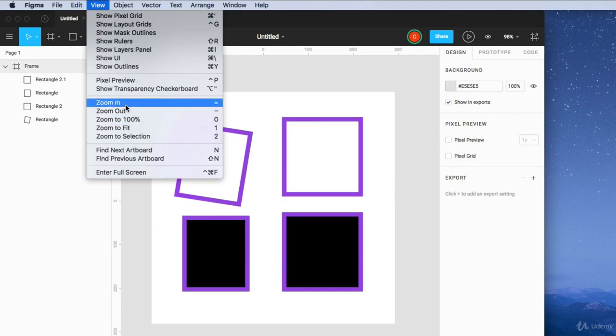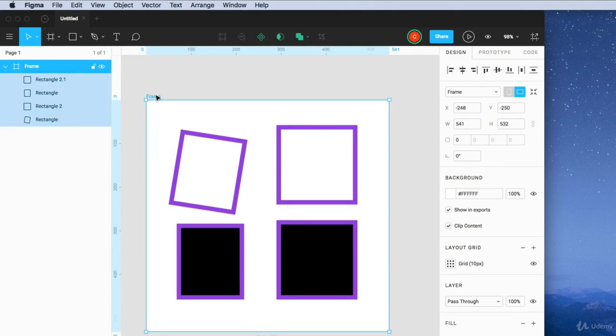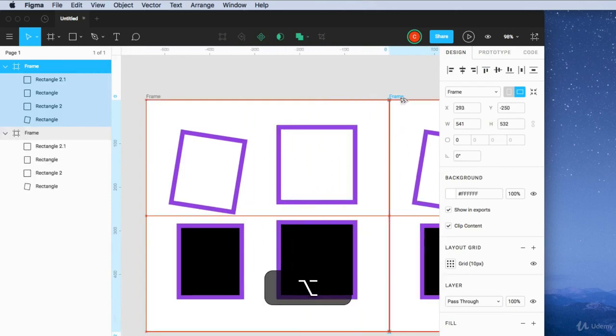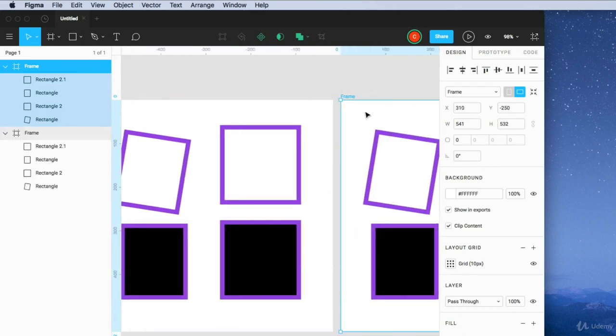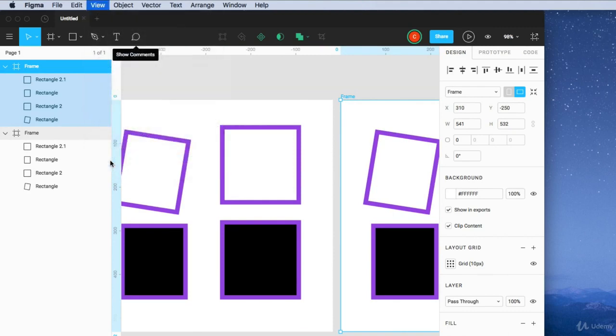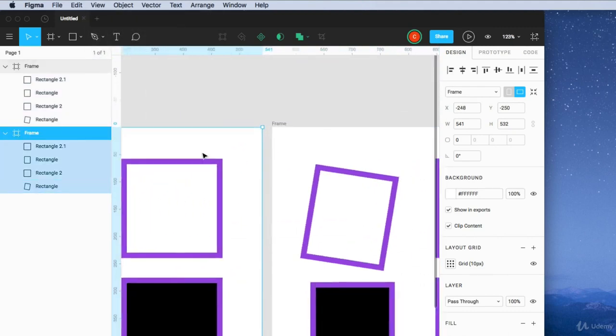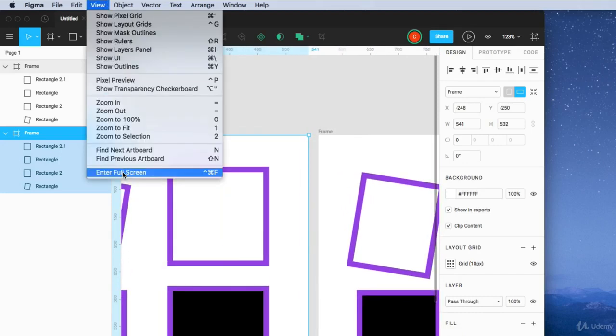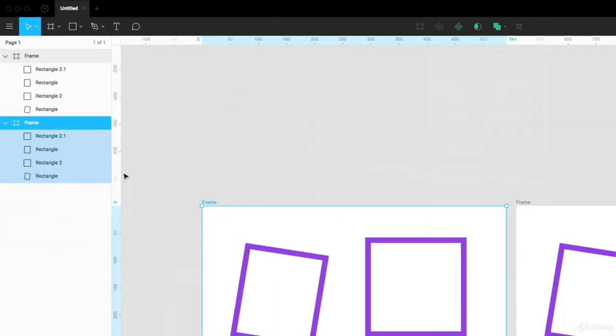In this section, we have a few zoom controls, and next we can find the next artboard and it'll switch over to the right, or previous artboard will switch to the artboard over to the left. So if I click on this frame, for example, and I hold down Option to duplicate it, I have this frame selected. I can go into View and I can say I want to find the previous artboard, and it's going to jump to this one on the left. Next, we can just enter full screen, and it'll just zoom everything up to be front and center.